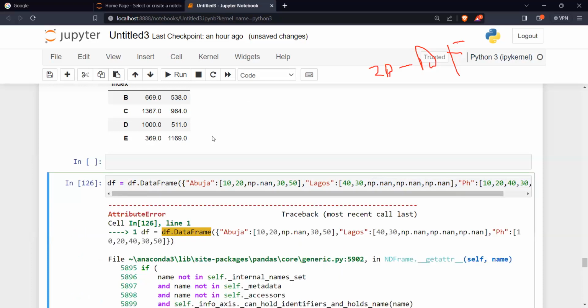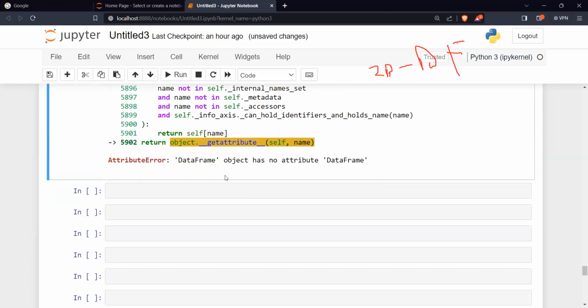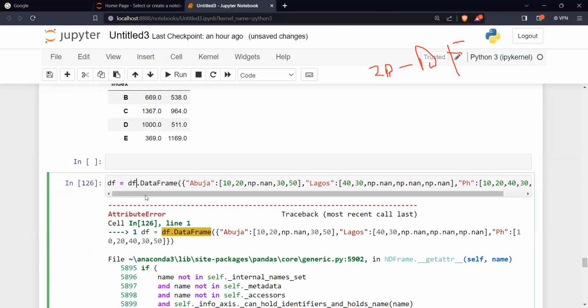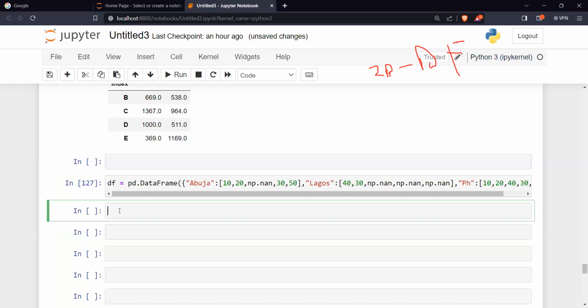I hope that works. Error: DataFrame has no attribute DataFrame. What did I do? What's missing here? pd dot, yeah.